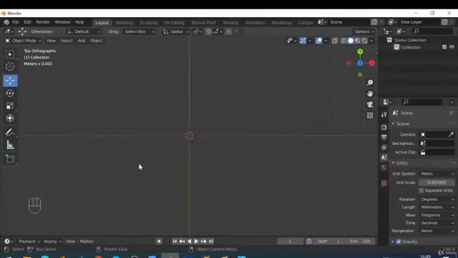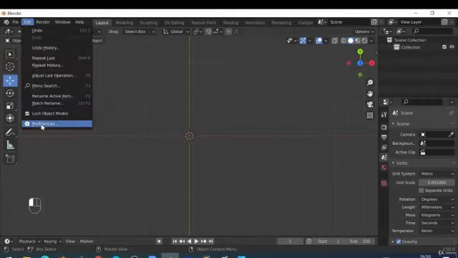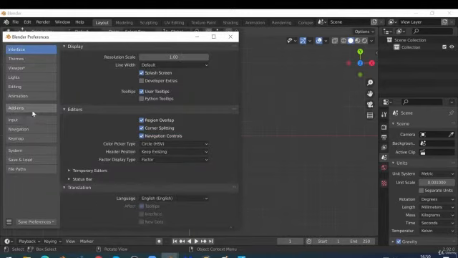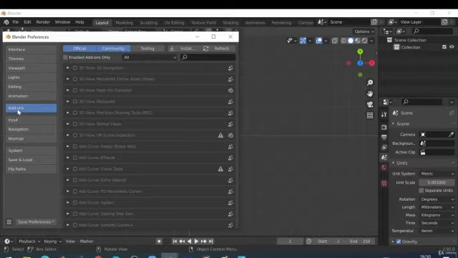We need to install that Jewelcraft add-on, and the way to do that is to go to Edit and Preferences, and you need to look for the tab that says Addons, and we need to click where it says Install an Add-on.